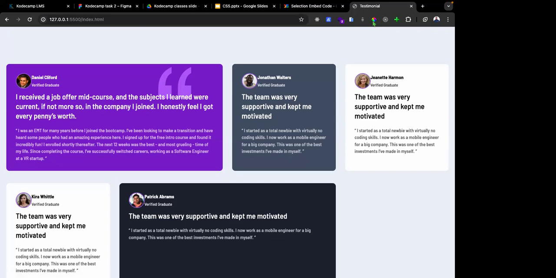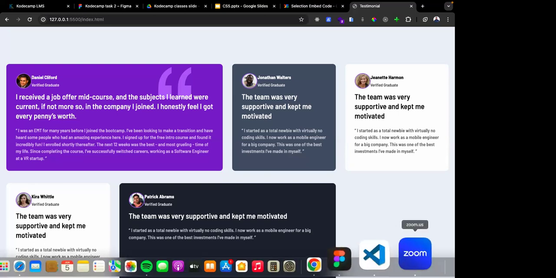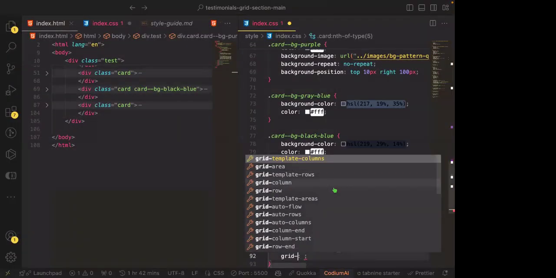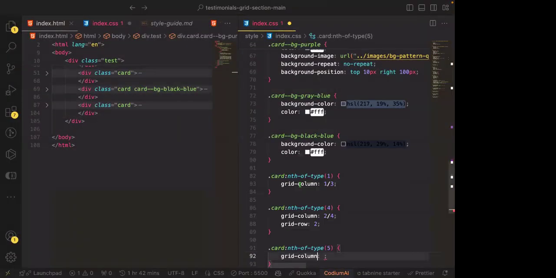Okay, I wanted to ask, from the code you wrote, is it possible for one to have a grid row and a column together? What? Grid column 2/4 and grid row 2. Yes, you can. You can actually. Okay, thank you.